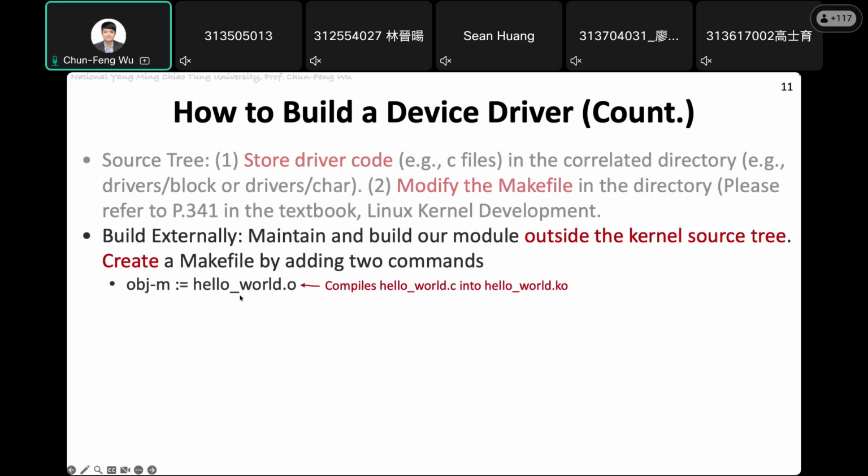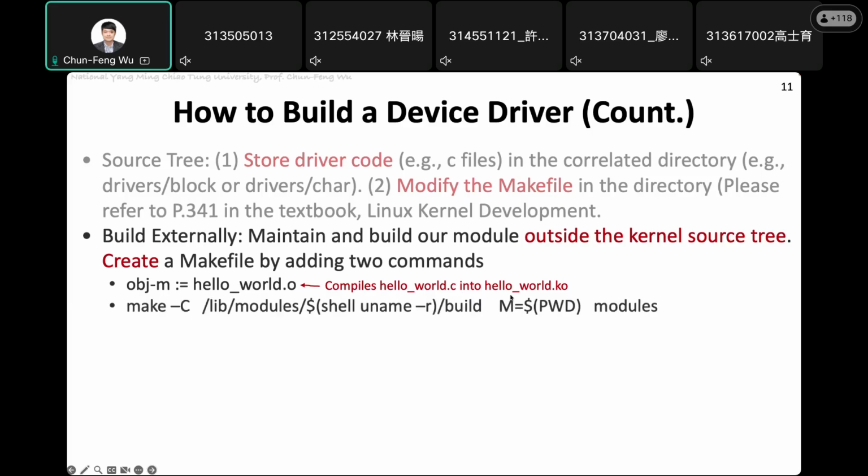So your object should be assigned to your kernel object name. This is hello-word.o. .o means the object. Okay, so for this line, you will compile the hello-word.c into the hello-word kernel object files. And then you will make it by this command.